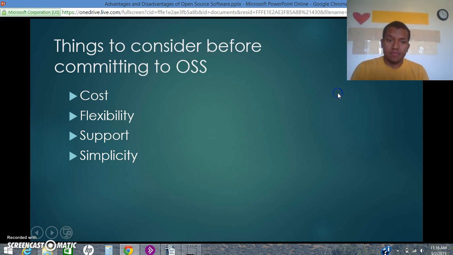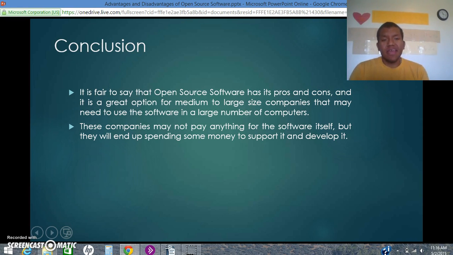And in conclusion, it is fair to say that open source software has its pros and cons, and it is a great option for medium to large size companies that may need to use the software in a large number of computers.